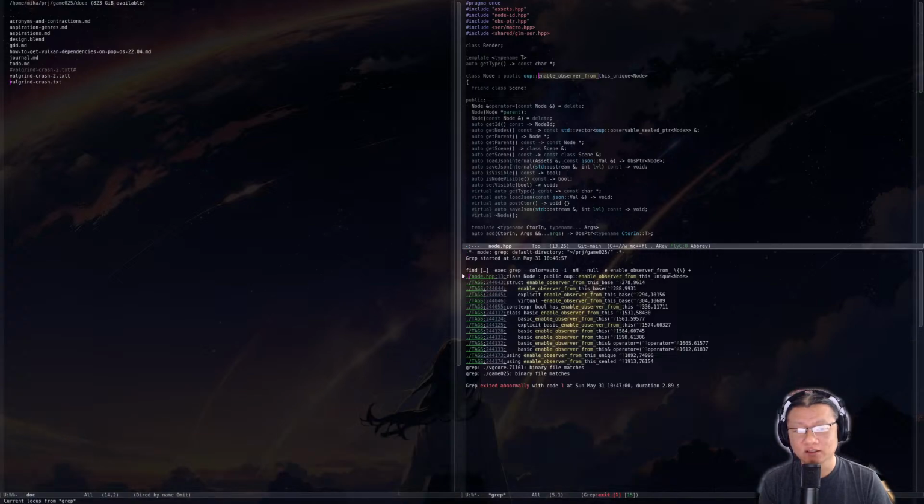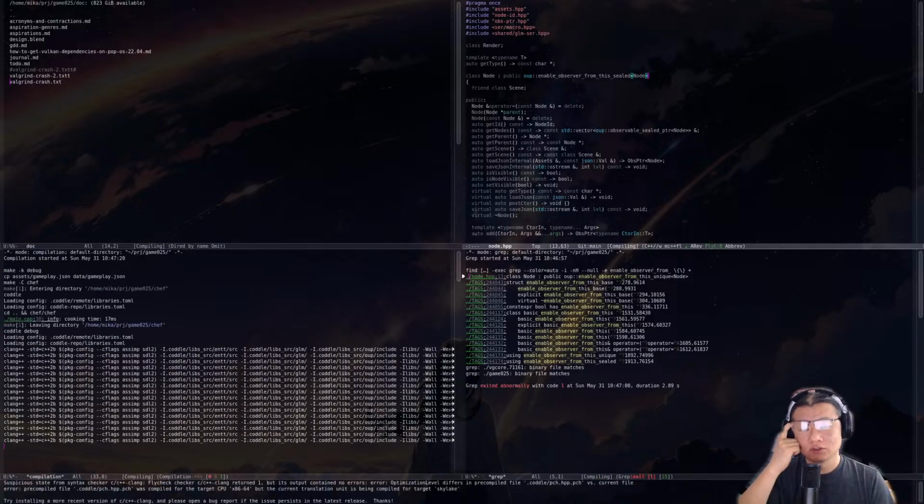Okay, enable observer from this unique. So I should do sealed, and that may be the root of the issue.